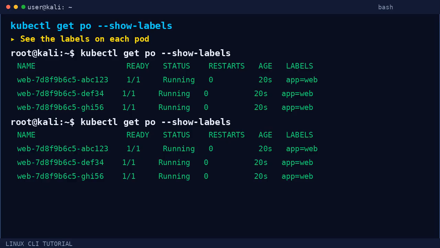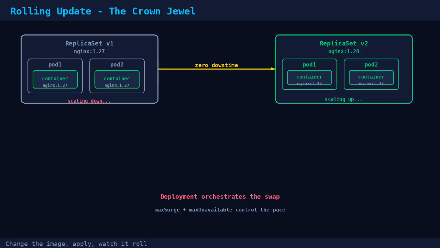Now the crown jewel of deployments, the rolling update. Change the image in your YAML from nginx 1.27 to nginx 1.28. Apply it. And Kubernetes does not tear everything down. It brings up new pods while old ones finish serving. 0 downtime. Here is the change.